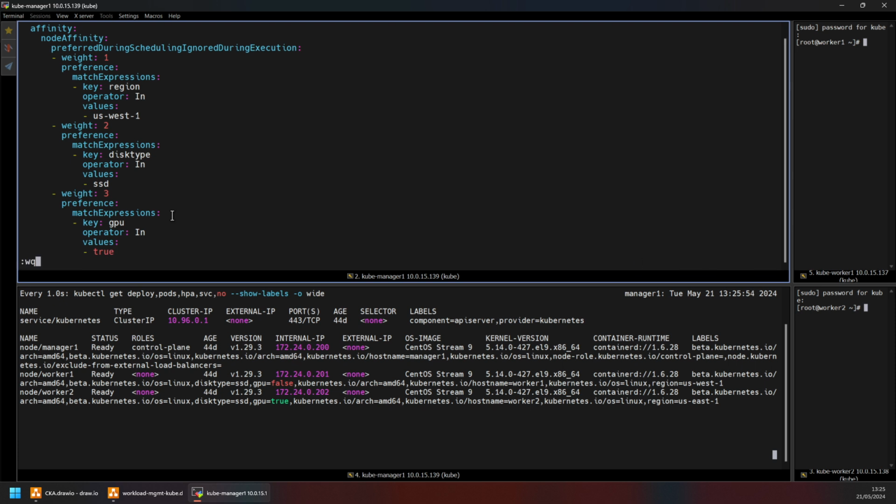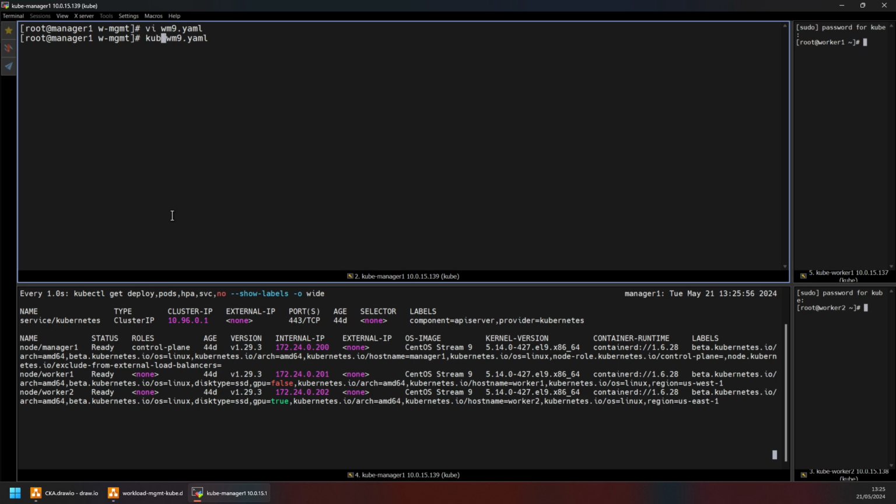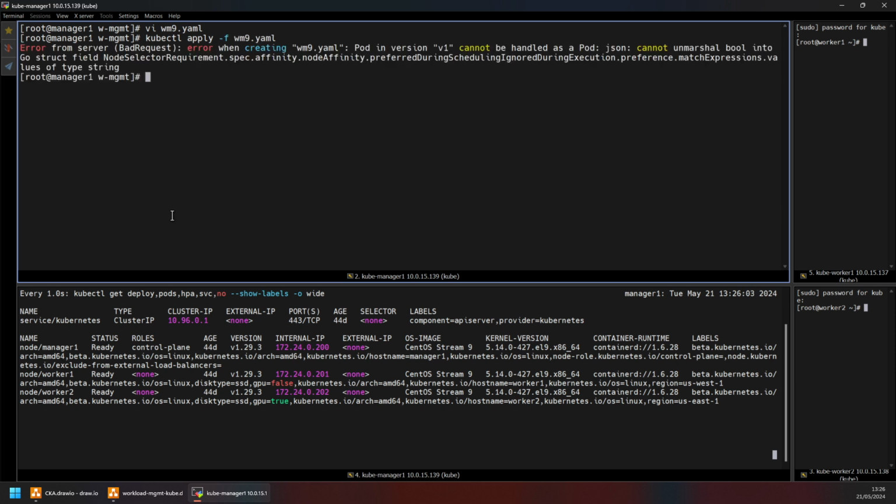Okay, now save and quit this file. So let's execute this YAML. Control apply fnf w9.yaml. Okay, there seems to be an exception. So let me just check this and get back to you.